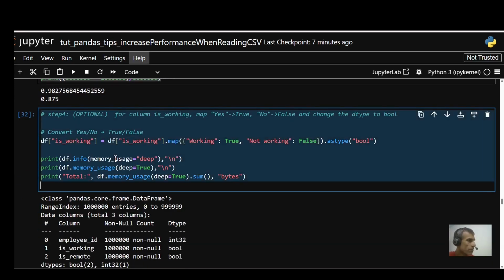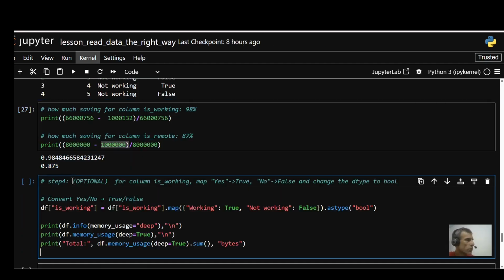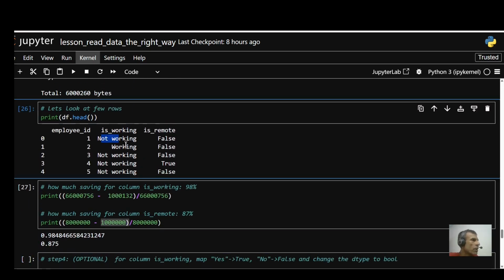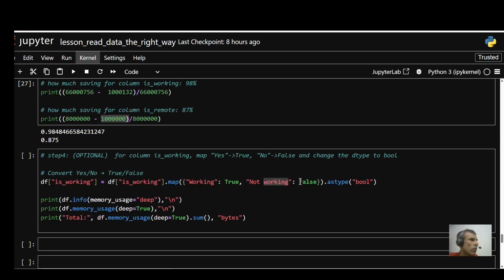All right, now this is optional. If you know, you can actually squeeze some more space if needed. Let's say you know that your column is working has only two values: a working value and a not working value. So what you can do is map this into true and false. I'm mapping working to true and not working to false, and I'm changing the data type with astype to Boolean.